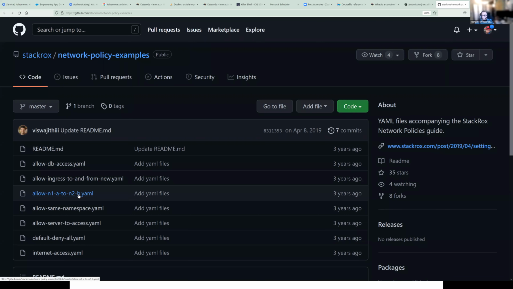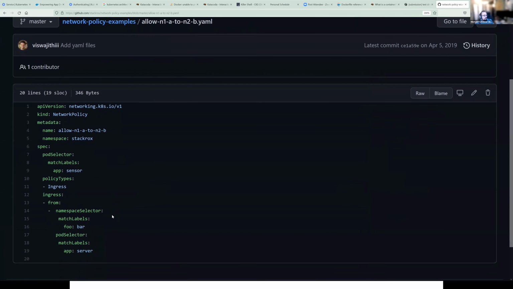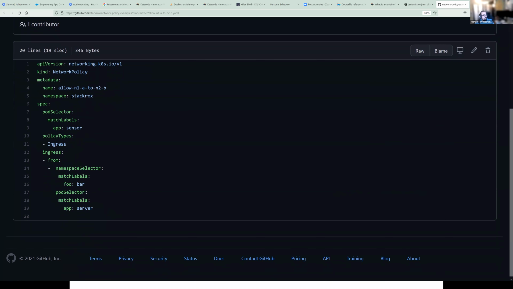And then where is it from namespace 1 to namespace 2? Okay, so this one, the pod selector matches label where app equals sensor, ingress from the namespace selector. So not the pod selector, not a label selector, but where the namespace has the match foo bar and app equals server. The namespace has to have a label where foo equals bar for these namespaces to all talk to each other.